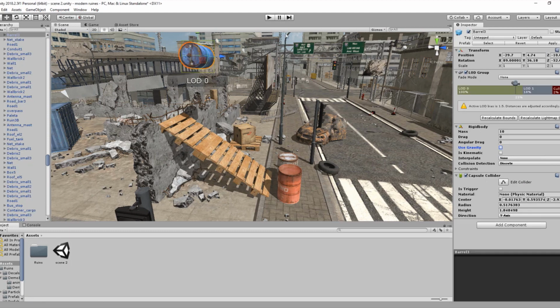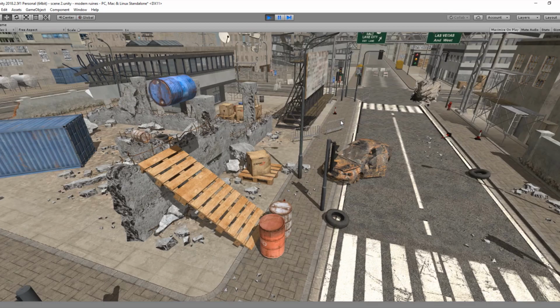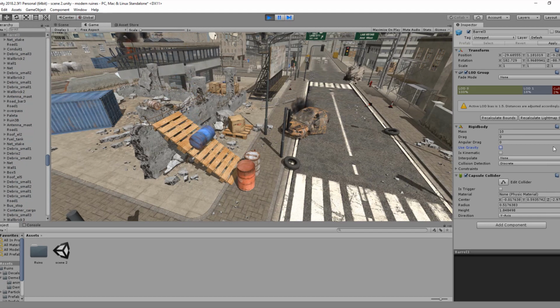If we eliminate the gravity, you will notice that the object will stay at its Y position in the air. It's just because we eliminated the gravity. Now let's put the gravity on and hit the play button. Let's set the gravity off. You will notice the engine is still simulating the fall.